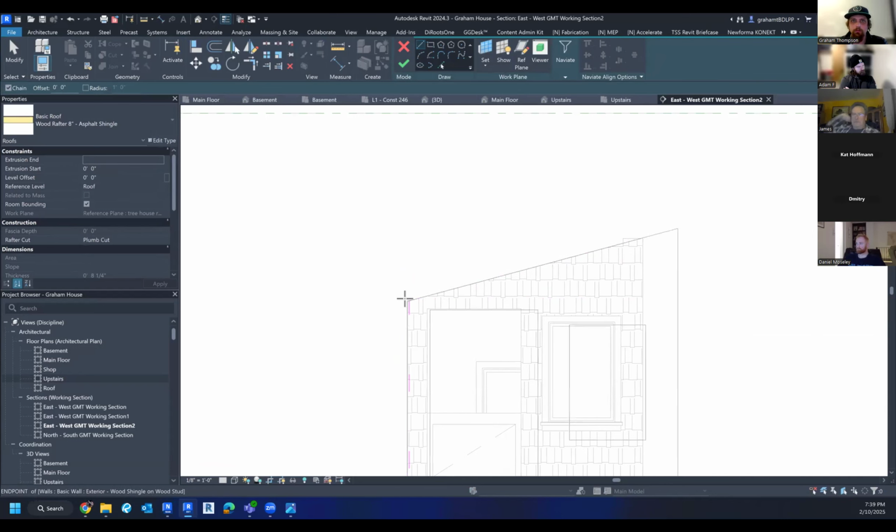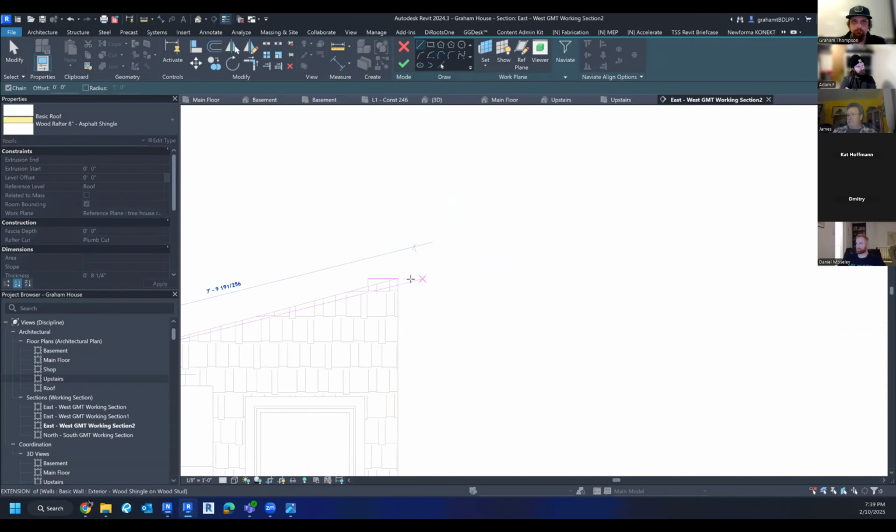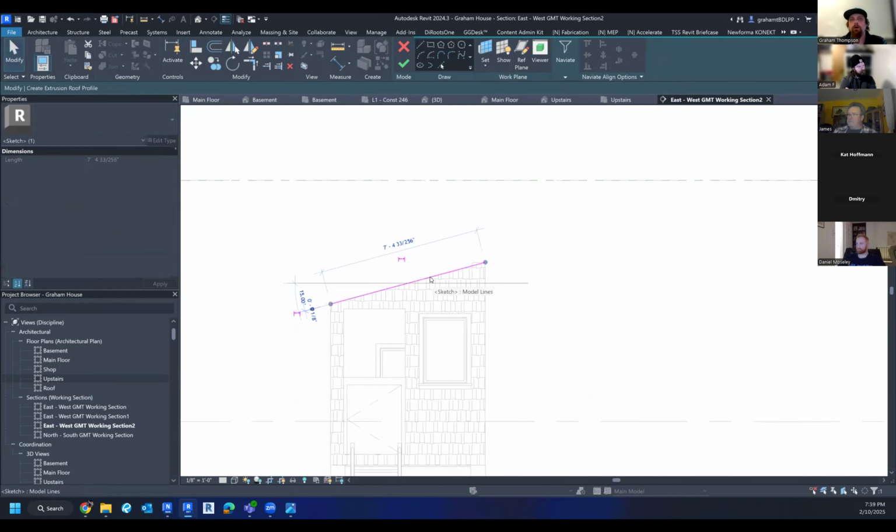Since I want to match the slope of this, I'm just going to go ahead and click one side of that and the top side. Now, if I want to add 6 inches of overhang right now off the bat, I could change this line right here to 8'4", and it's going to automatically extend that along that angle 6 inches each direction.